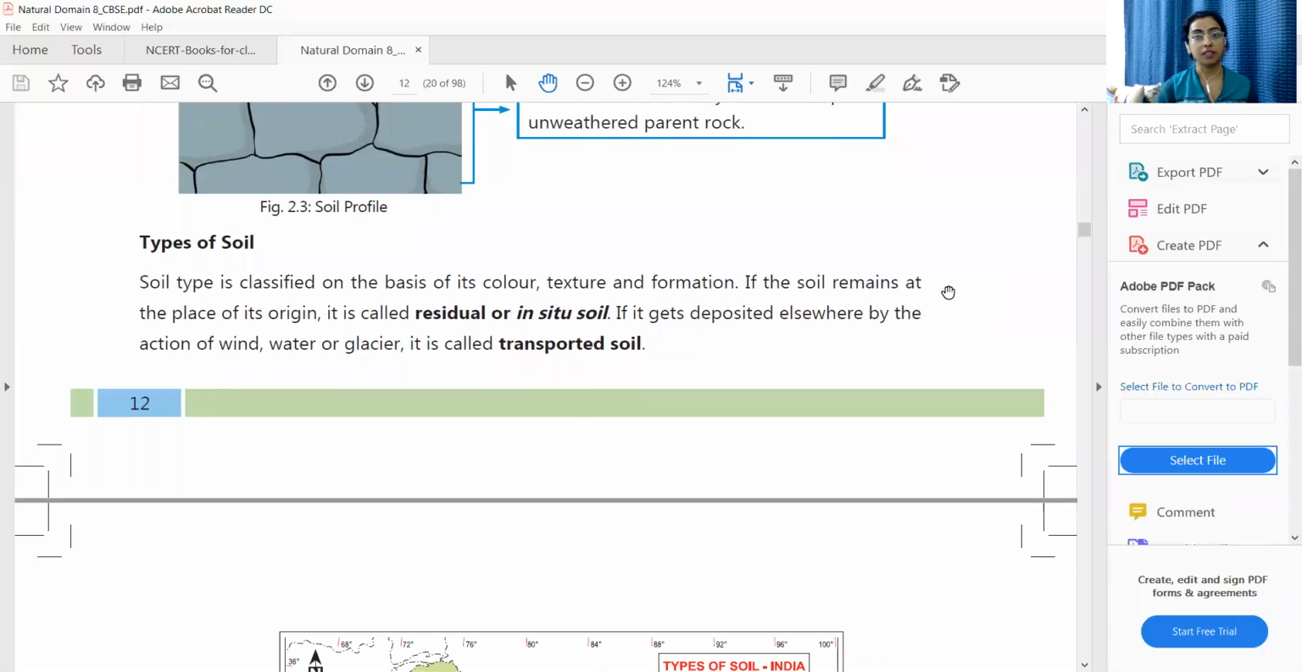So today we will be starting first with the types of soil. Types of soil are basically classified on the basis of color, texture, and formation. So soil is basically of two types. There is in situ soil and transported soil. The soil which stays in the place of origin and is not transported is known as residual or in situ soil, and the soil which gets transported to another place is known as transported soil.